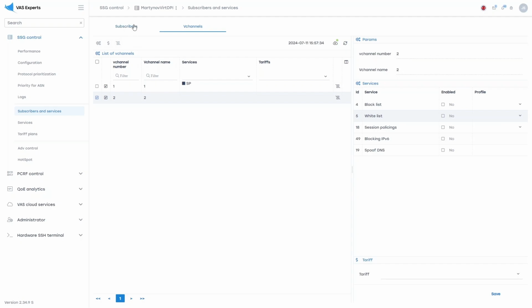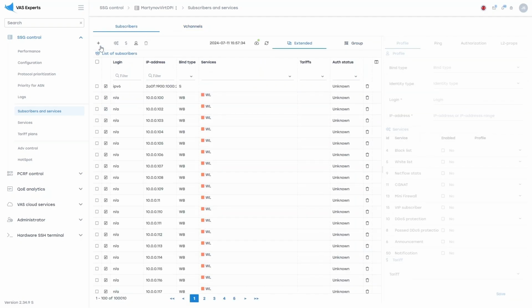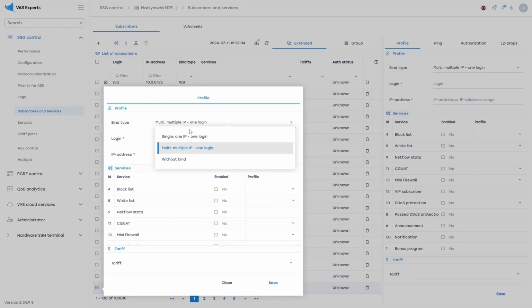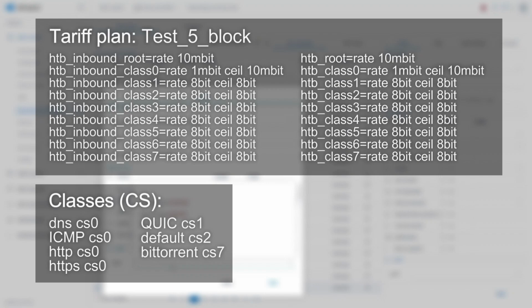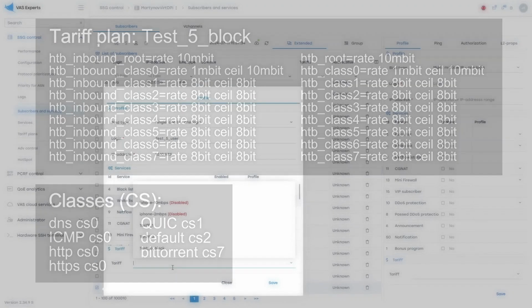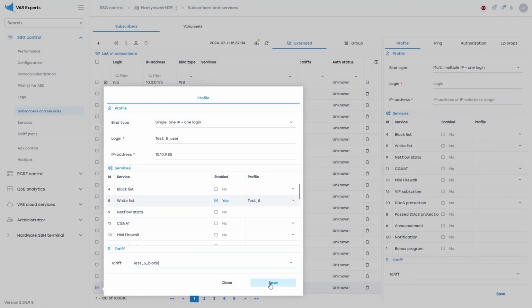Let's add a profile for our test device. Click the plus. We will use a single bin type. Input the login and enter the IP address. Tick the enable next to the whitelist. Select the profile, click apply, and select the prepared tariff plan in order to block the UDP traffic. As you can see, only DNS, ICMP, HTTP, and HTTPS protocols are allowed in this tariff plan. When everything is done, click Save.